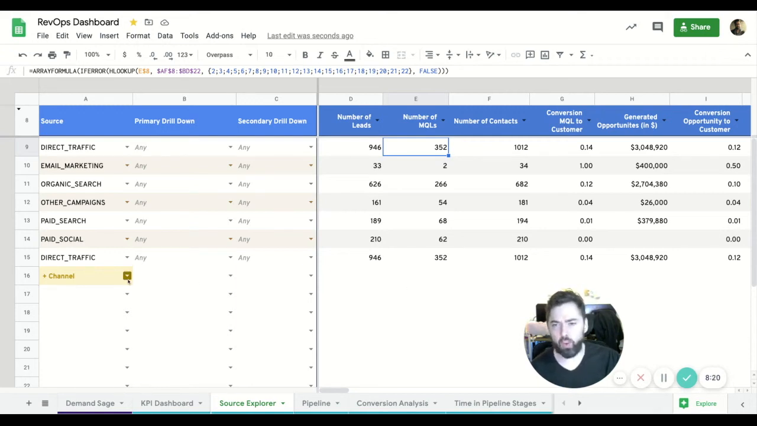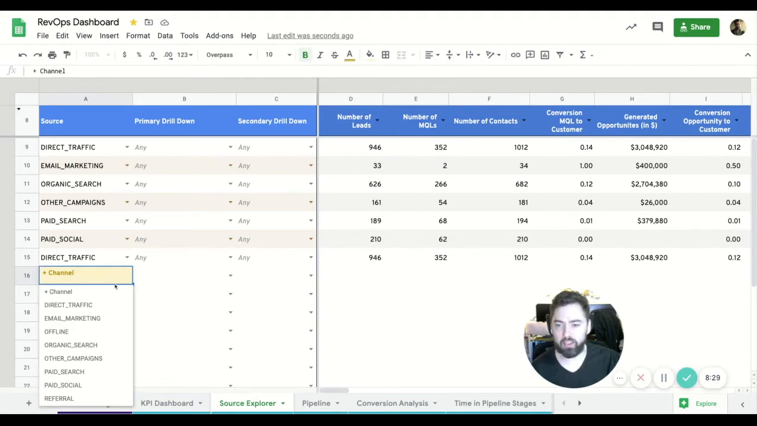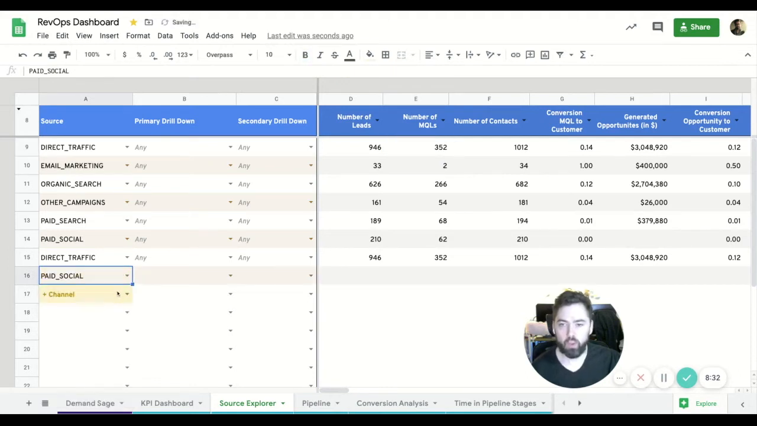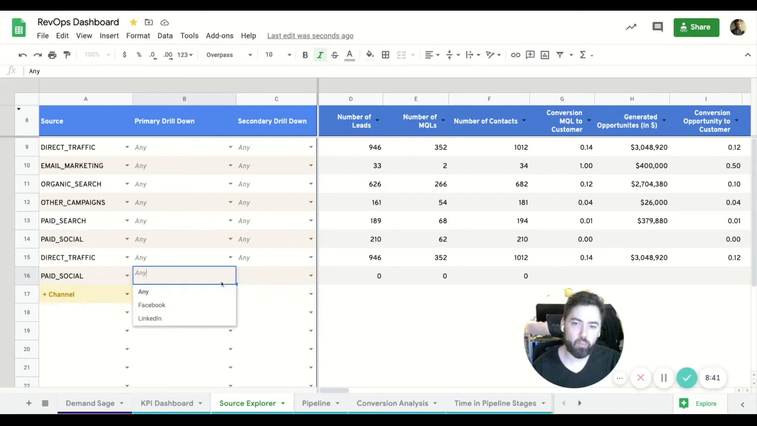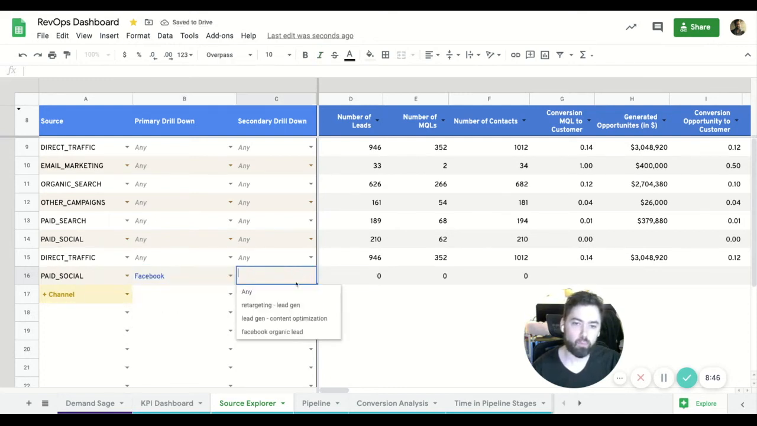But let's say I want to dig in a little bit further. I want to look at my, let's say, paid social campaigns. But perhaps I want to look at them a level deeper. So instead of using the any option in the drill down, let's say I select Facebook here. I'll select any here.